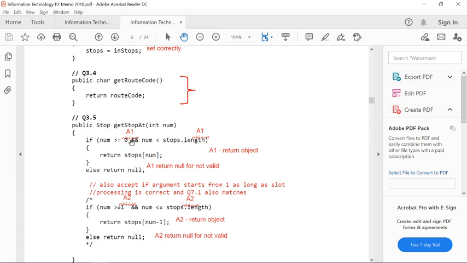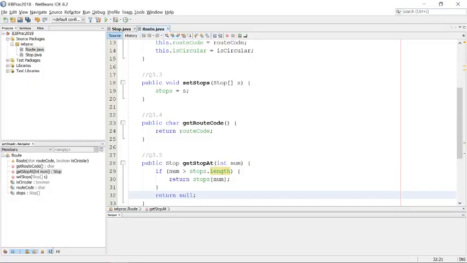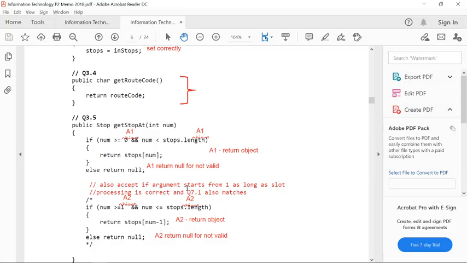Oh, look at that. I didn't think about what happens if they give us a negative number. That was silly of me. So if num is greater than or equal to 0, sorry, no. Oh, I'm an idiot. This should be a less than. Okay, sorry. So if num is greater than or equal to 0 and num is less than stops.length, return stops at num. Okay, so I didn't really think about that. Okay, and otherwise we're good.